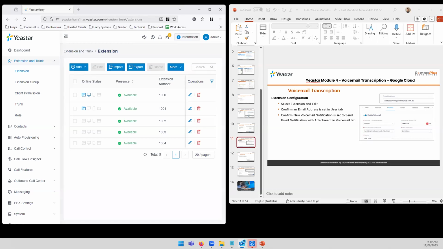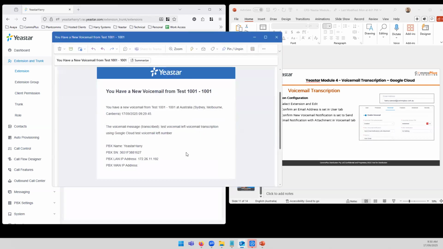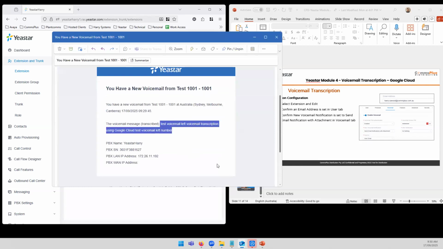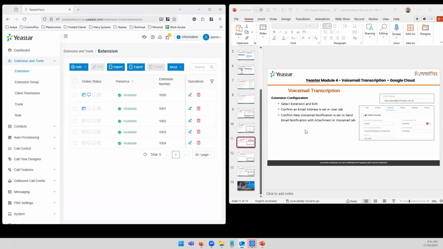So if I just check, I think it's come through already. Yep, there you go. Again, transcribed. So yeah, fairly easy to set up. I was pleasantly surprised how easy it was. So they're the two different options we've got for voicemail transcription.